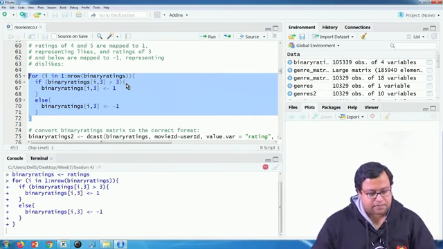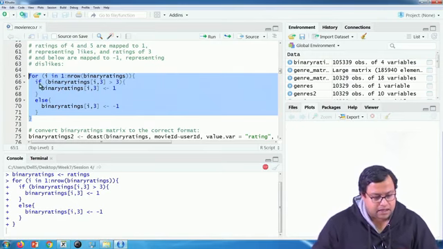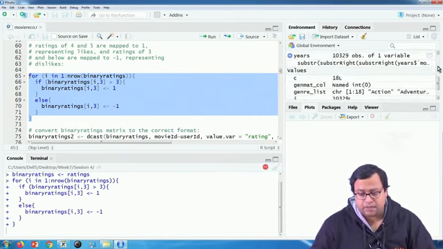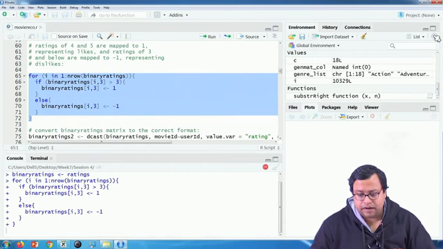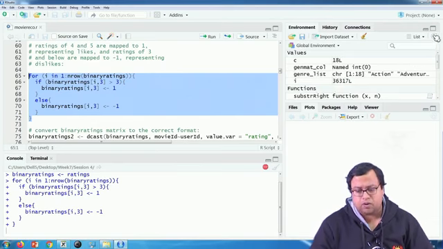So it will run for some time, and let's see how much time it takes. So I in 1 to n rows of binary ratings. Binary ratings is 1 lakh, so it will take quite a bit of time to find out. So I see it is now at 28,000, and basically it will go up to 1 lakh.